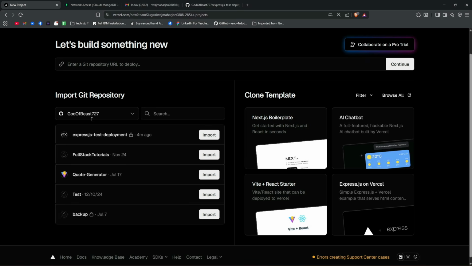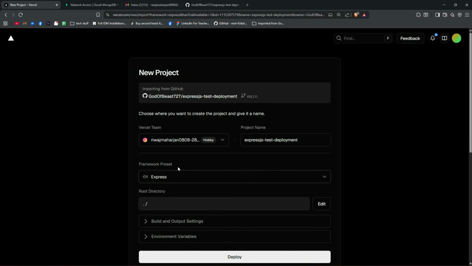After we do that, it will tell you to log in through GitHub. So if you don't have a login, make sure you have one. After that, it will show all of your repositories, right? Here, what I need to do is go to our Express.js test deployment that we created. So I'm just going to import that.